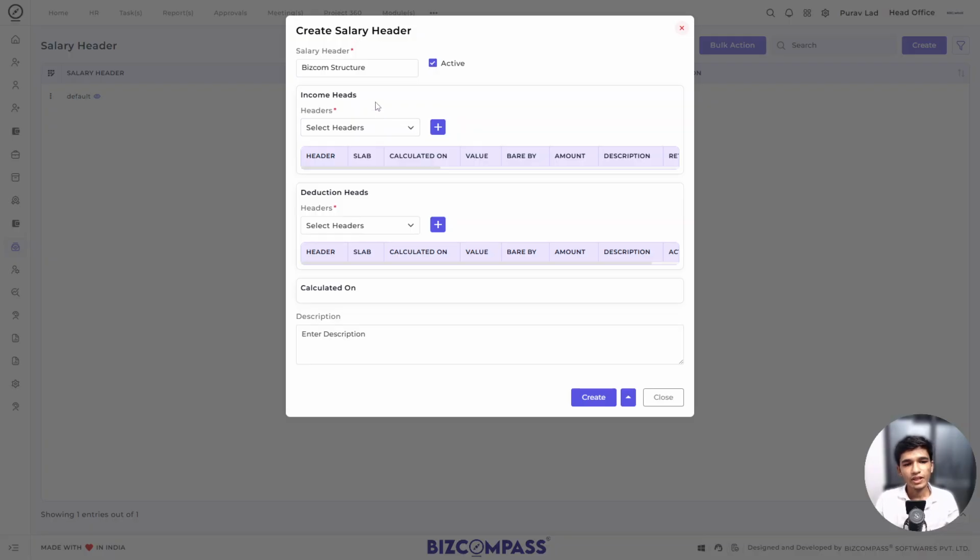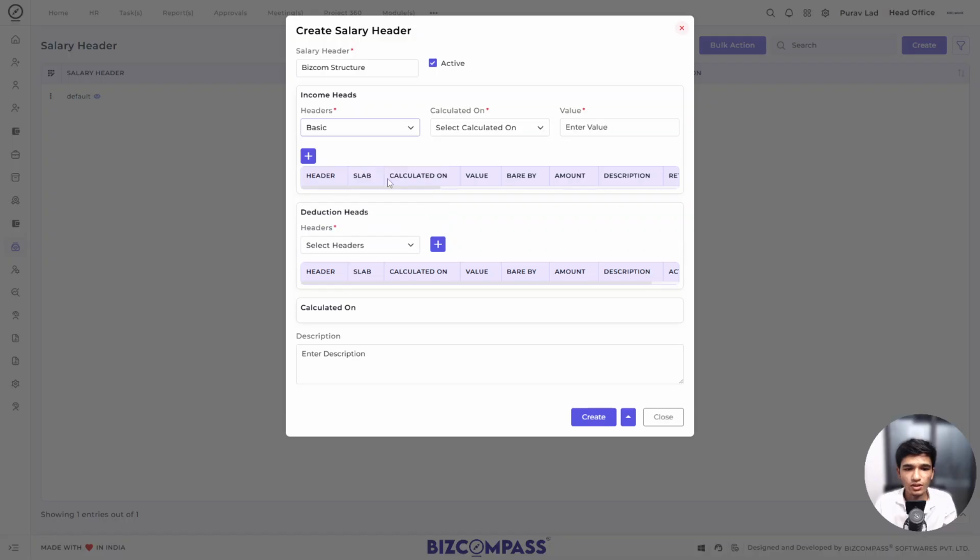Now previously we had created the slabs and the payroll headers. So in the payroll header we had two types. One is income header and another is deduction header. So all the income headers are listed over here and all the deduction headers are listed over here. So let's start with the income header, in which let's start with the basic.